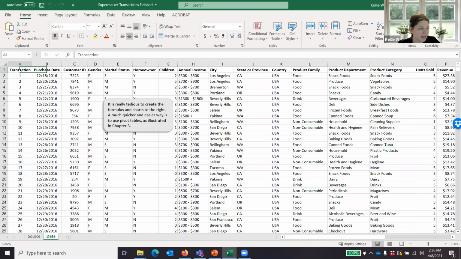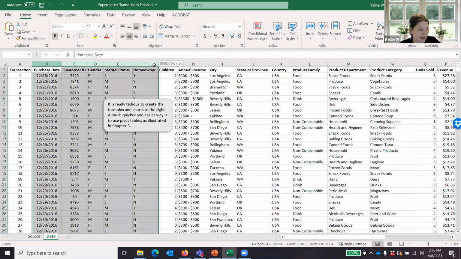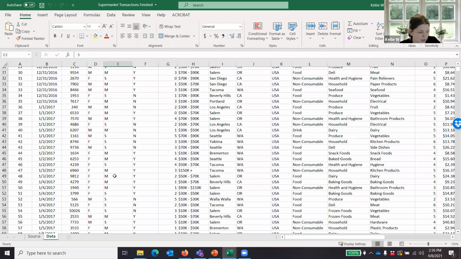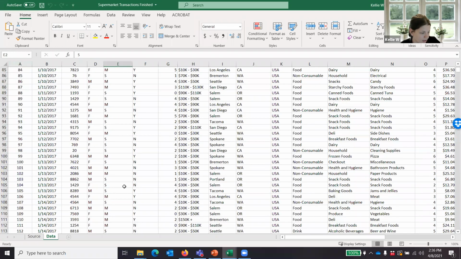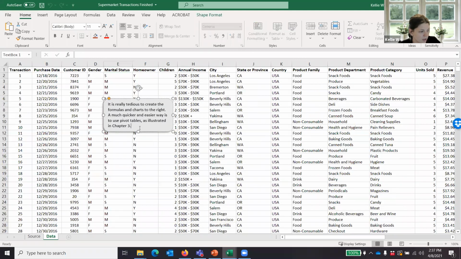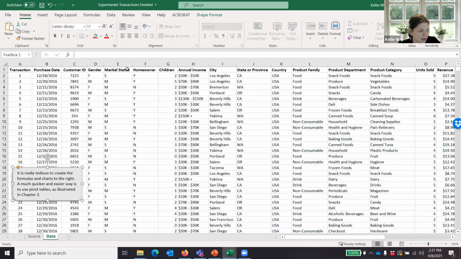So purchase date, we're not going to do anything with it. Basically, it doesn't add any information. So we have date, and then we have the customer ID, which again, is not useful information. Gender, marital status. It looks like they could be either single or married. No polyamory, it looks like. So that could potentially be dummy coded 0, 1, same with gender. Homeowner is another potential dummy variable because it's yes, no.